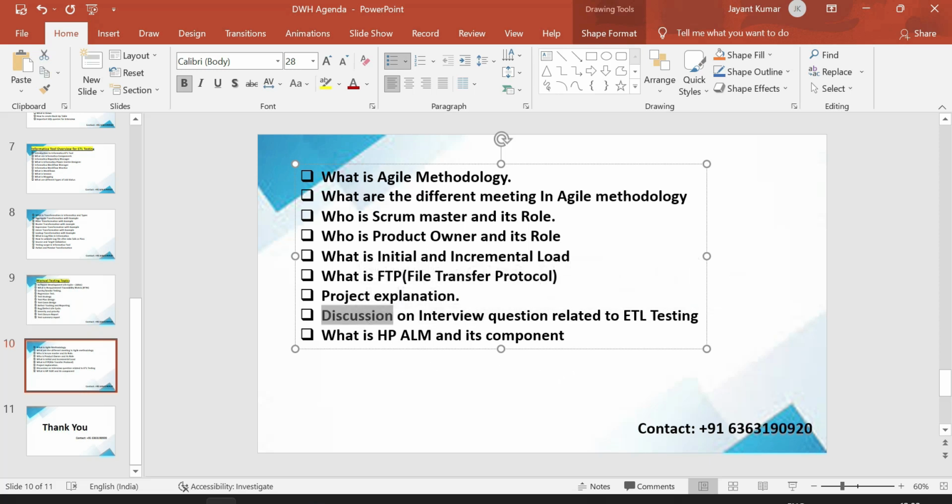So discussion on interview questions related to ETL testing. We'll see in last what the common questions are, and what the important questions are. I will give you one set of questions also for SQL, around 150 to 200 questions, so that you can practice it. And last we'll see HPLM.